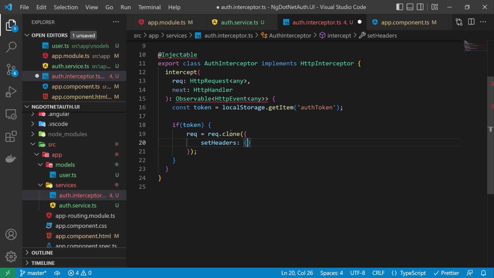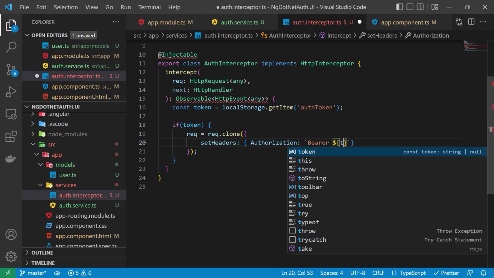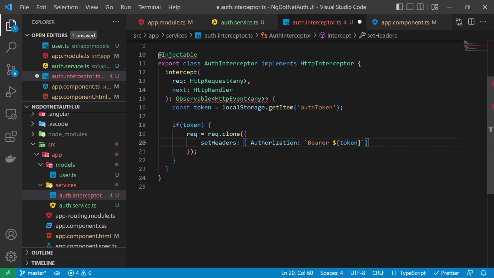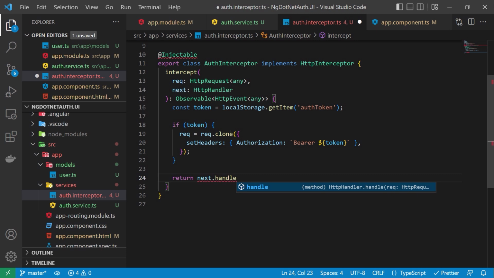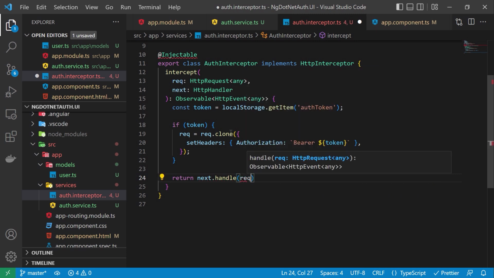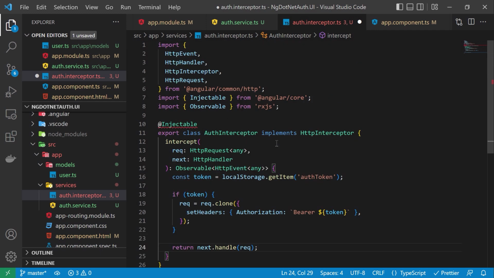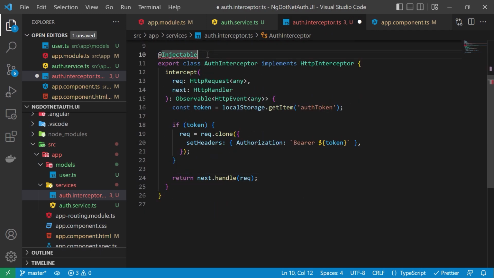And in here now, this gets another object. And here we want to set the Authorization header and set this to use string interpolation here, at least try to. That works. Bearer, because this is a bearer token, and then add the token. All right, so this is what we do here in that case, and in the end we just return next.handle and then the request, and that's everything. Now of course we add the parenthesis here, and now that's it.